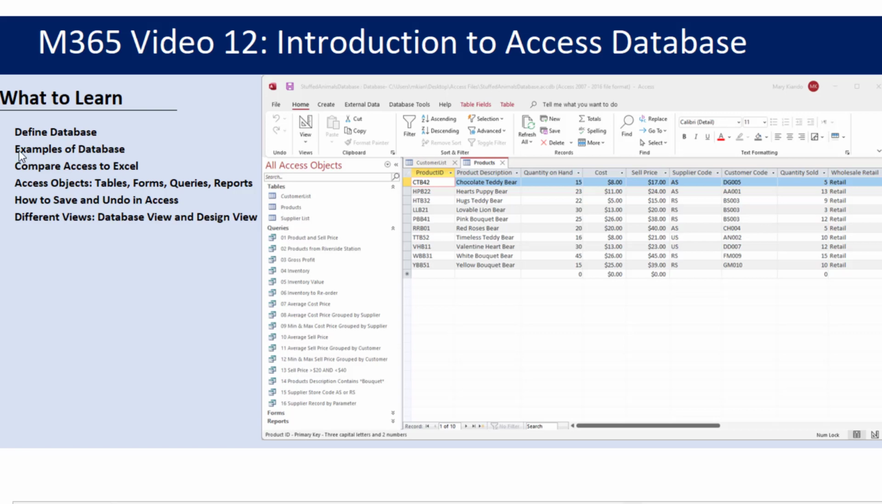In this video, we will define the database. We will see the examples of database. We will compare Access to Excel. We will also learn the Access objects, which are tables, forms, queries, and reports. We will also learn how to save and undo in Access. And finally, we will see the different views of each Access object. Here is also a picture of the database that we will create.